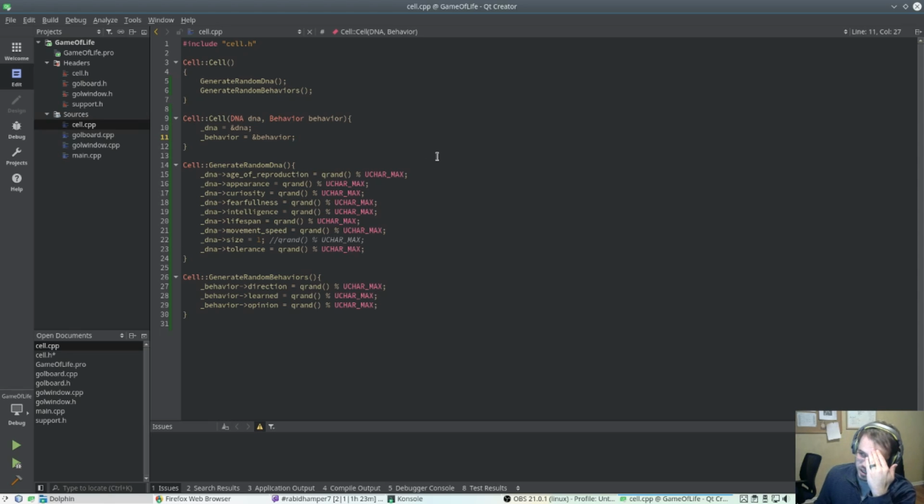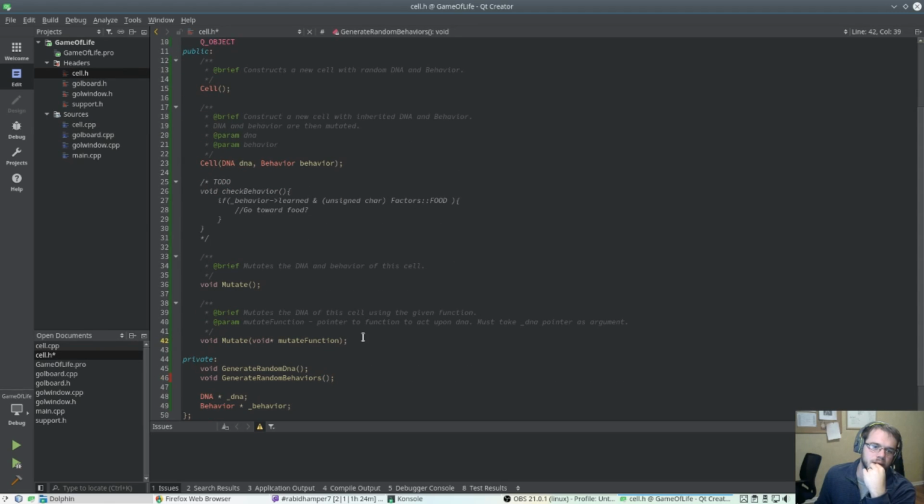Okay, so we've got our basic cell. The most basic of cells. We'll also need to have functions like move, so all of this is going to be turn-based, or at least that's the plan.